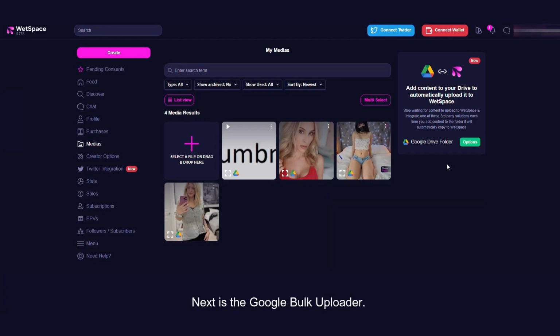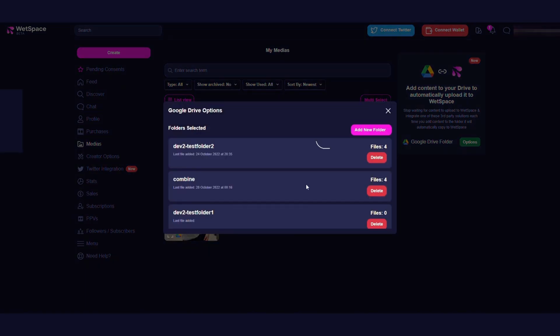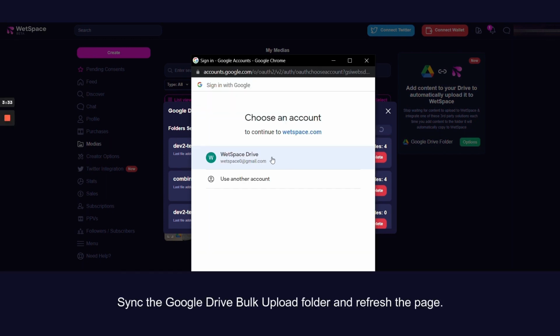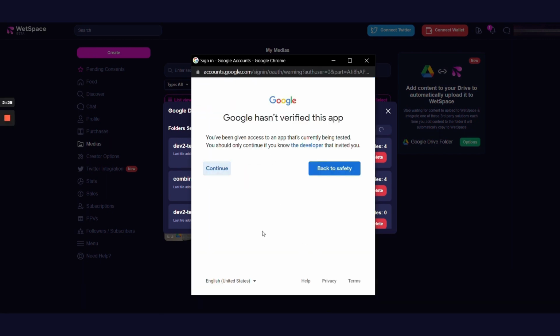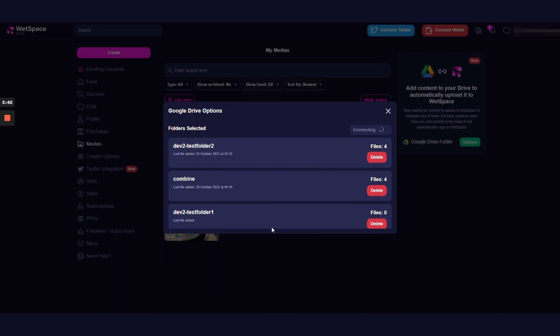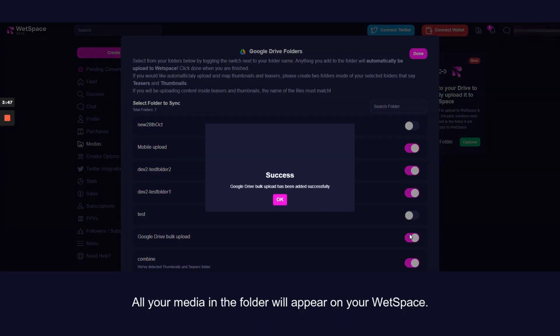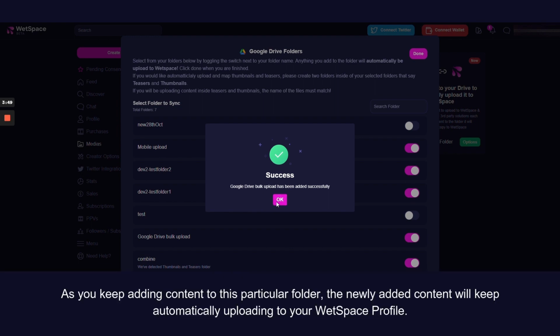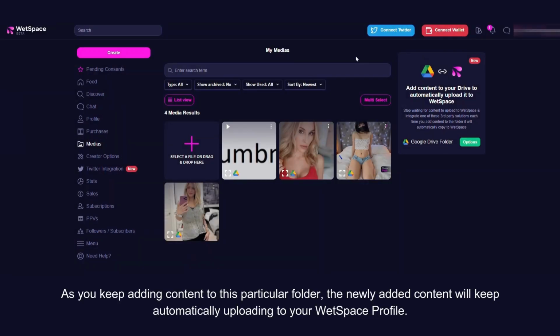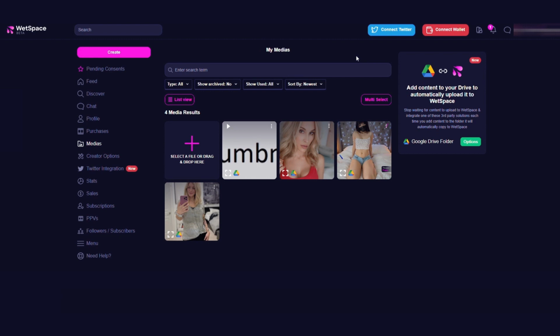Google Bulk Uploader. Next is the Google Bulk Uploader. Click on Google Drive folder and add a new folder. Sync the Google Drive Bulk Upload folder and refresh the page. All your media in the folder will appear on your Wetspace. As you keep adding content to this particular folder, the newly added content will keep automatically uploading to your Wetspace profile. You just have to refresh the page.